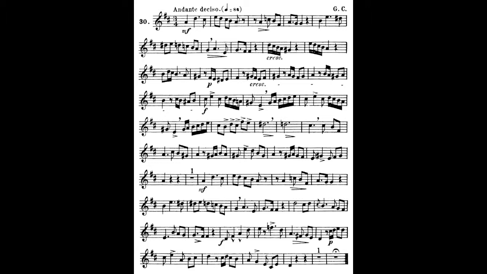Re, fa, la, si, sol, mi, do, re. So first notes are la, re, do, mi, re, do, si, la. Alright, I'll give you a count of 3. Remember, it's andante deciso, decisive. Here we go. 1, 2, 3.